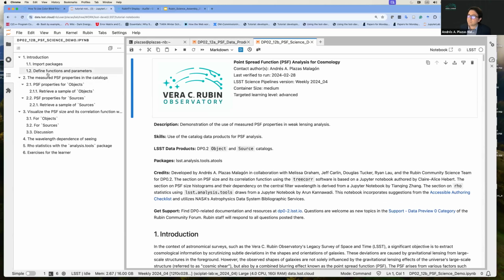So what are we going to see here? Now we're going to get the properties. We're going to look at the catalogs that are associated to the simulation. So we have an object catalog and a source catalog: the object catalog from coadded images and the source catalog from single epoch images. We're going to see the kind of properties that are then going to help us calculate properties that can tell us more about the quality of the PSF model.